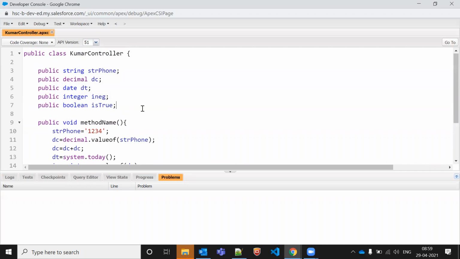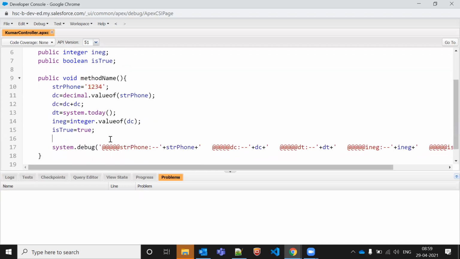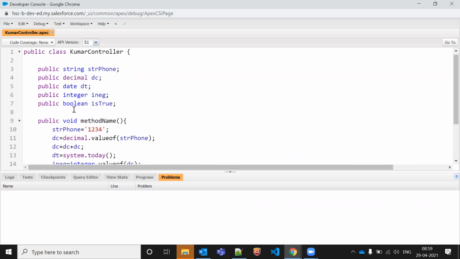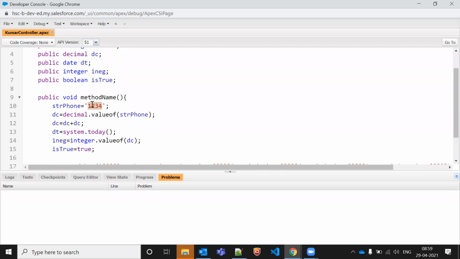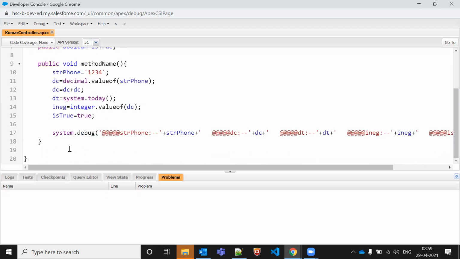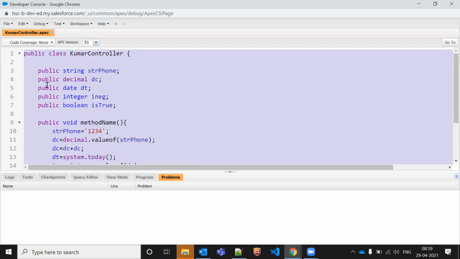One should be result, one should be first value, one should be second value. If I'm calling the plus method, it should do plus only. If I'm calling minus, it should do minus only. If I'm calling all the methods, it should display all the results. As of now you can pass hard-coded values, but I will tell you how to pass dynamic values in case of a Visualforce page. For now we'll not go directly to the Visualforce page, so you have to create one calculator. It's a small requirement for you for today.